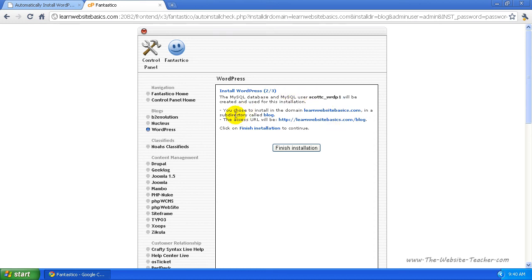What you want to look at is to make sure you're installing the WordPress blog into the right location. So it says here you've chosen to install it to mysite.com in the subdirectory called blog. And then it tells you here what the URL will look like for this blog. It says the access URL will be mysite.com/blog, which is what I wanted. So make sure that's where you wanted your blog installed to. So once you've checked that and it's all good, just click Finish Installation here.